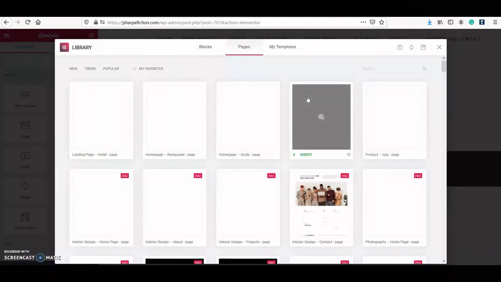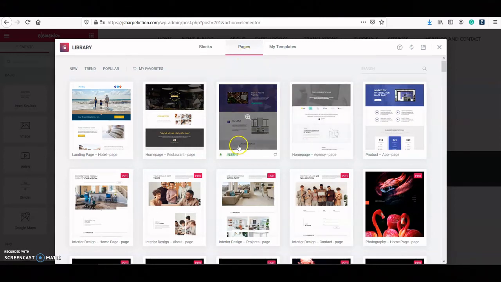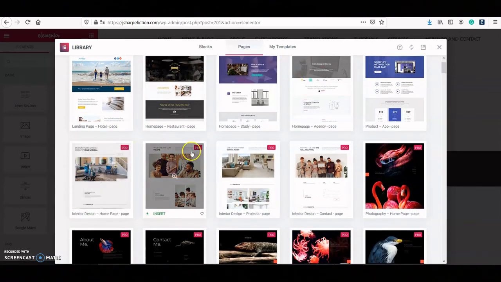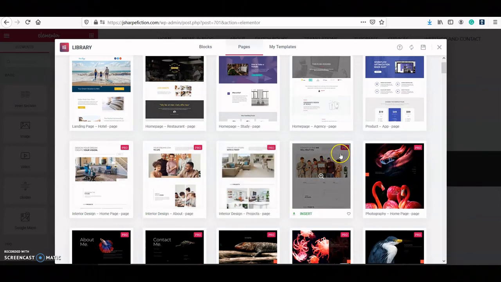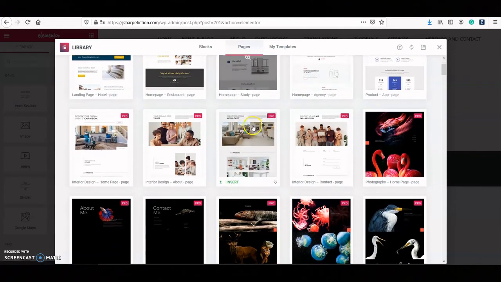Elementor, and this is one of the good things of Elementor, has a lot of built-in pages, templates, and blocks. So if you see here, these are the pages which you can choose from. Now, the same thing applies here. If you have a free account, you won't be able to use every single one of them. You see here Pro. Every time you see Pro, you need a Pro license to use that one. But there are quite a few actually that you can use on a free account.